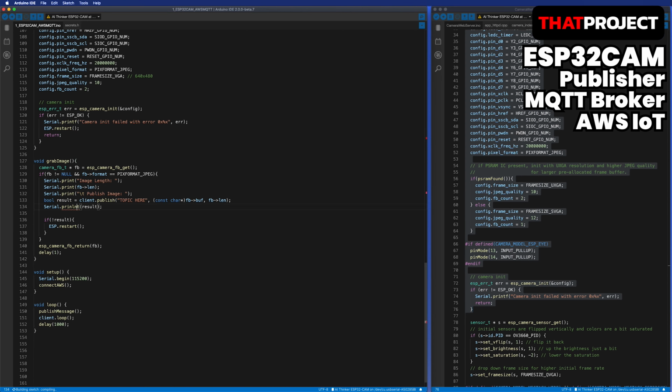Oops, typo here. Let me add the grabImage function in the loop. The grabImage will be invoked only when the client is connected. Does it make sense? No reason to do the grab action without it. Let me initialize the camera first before starting connecting AWS.